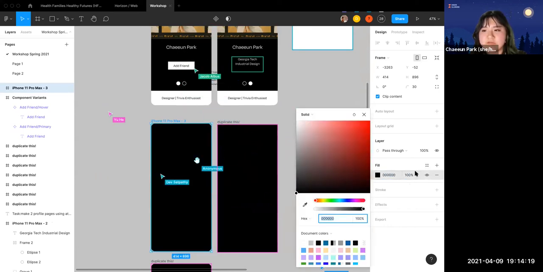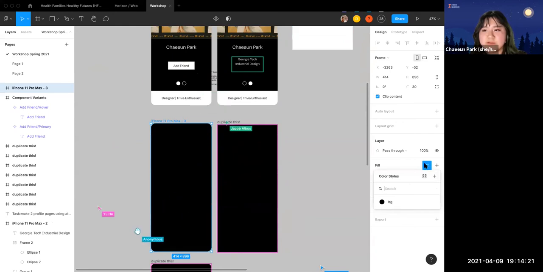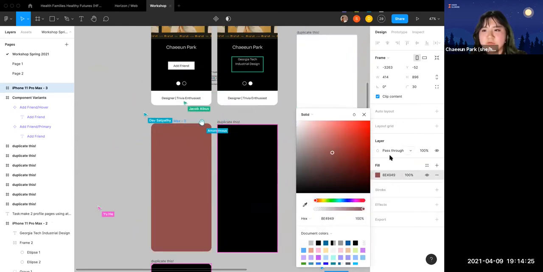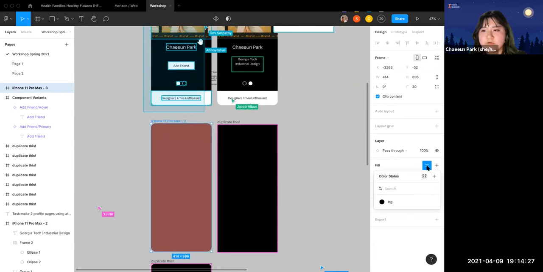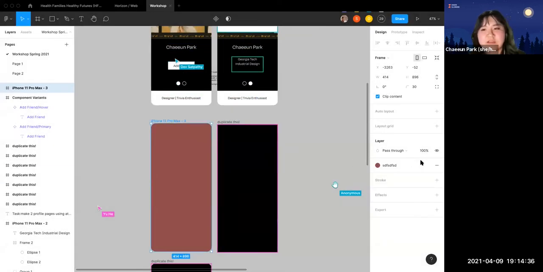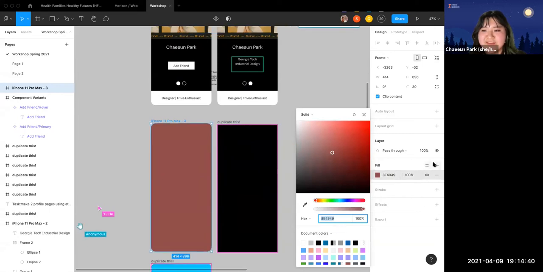And if you want to create a style, then you just set the color that you want it to be. And then you go to the style icon, and then you hit the little plus to create a style, and you can name it whatever you want. And then you've created a new style within the file. So I'm going to remove that.